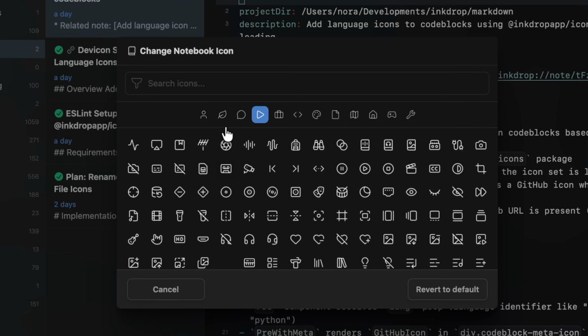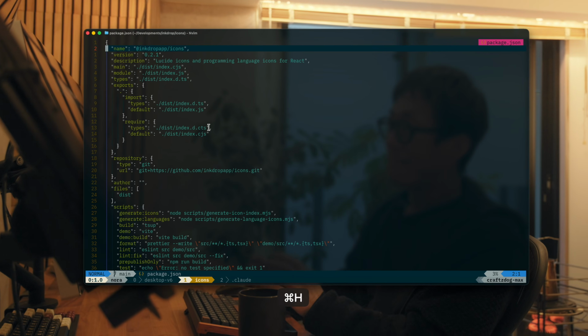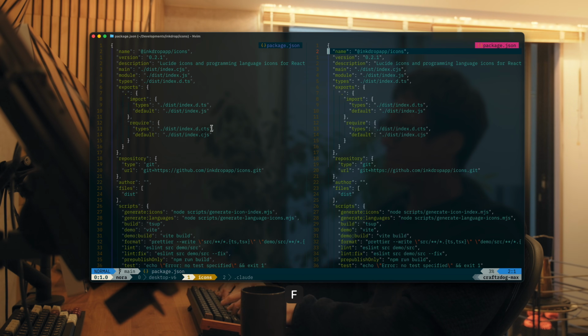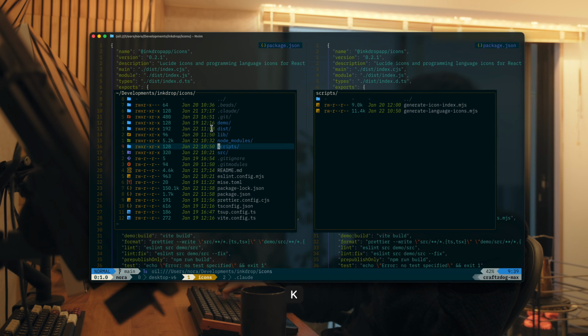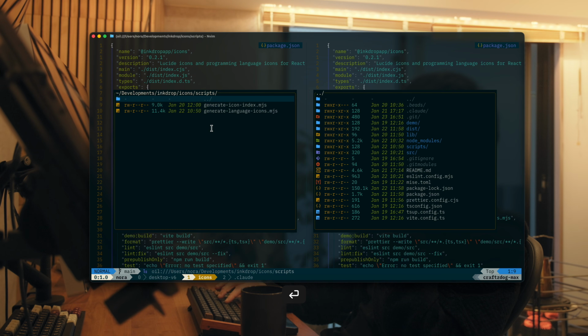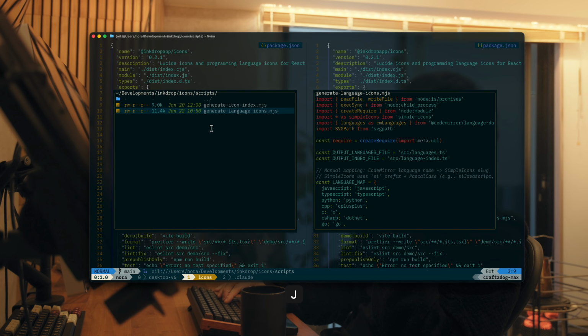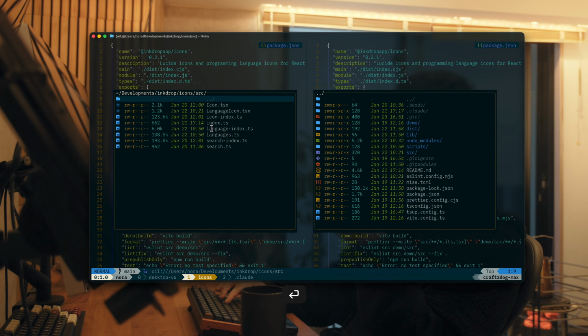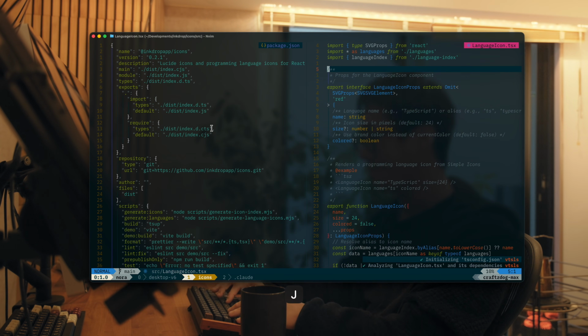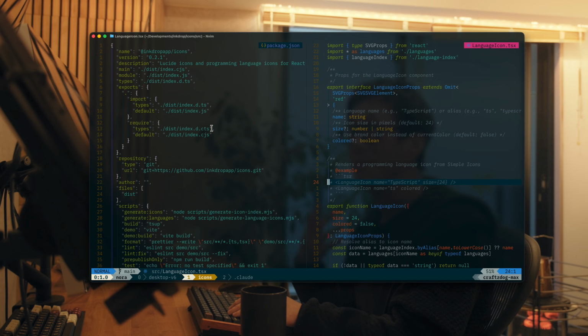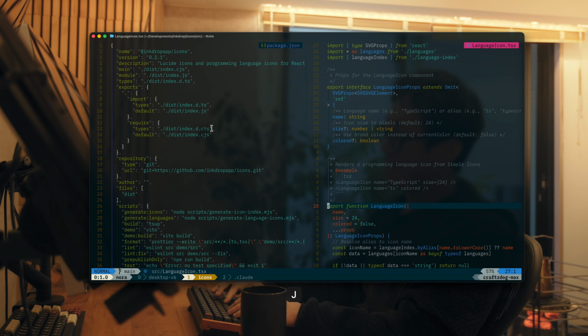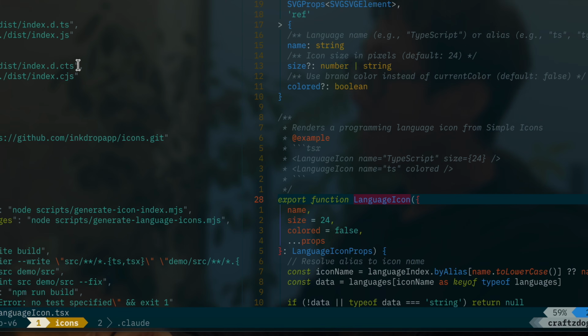So it lists the available icons here, and it has some scripts to generate an icon index, and here are some TypeScript modules. It has a language icon, like JavaScript, TypeScript, Ruby, Python, etc. For example, I'd like to change this module name from language icon to file icon.